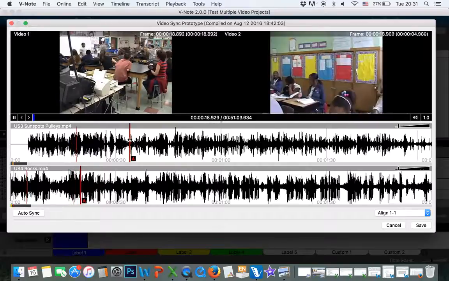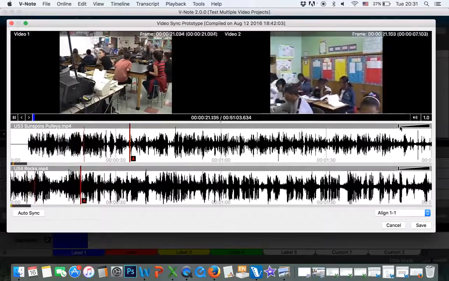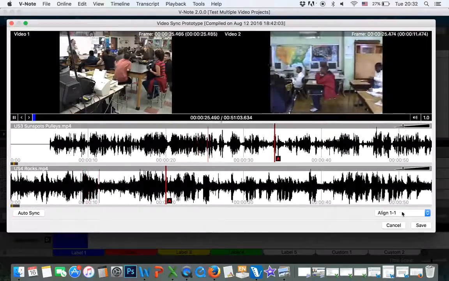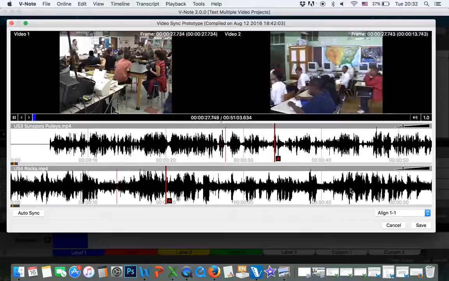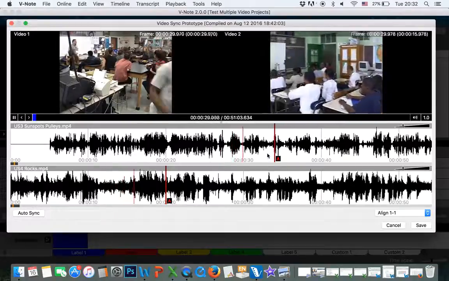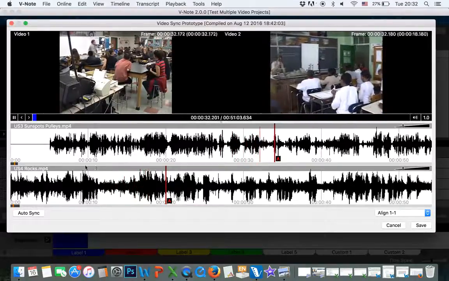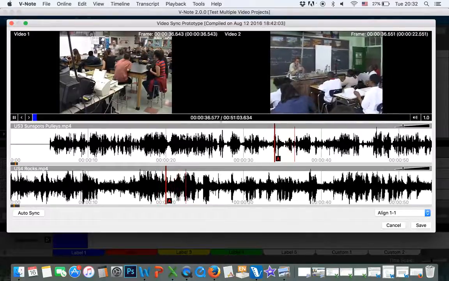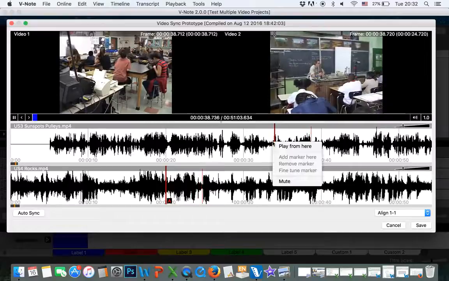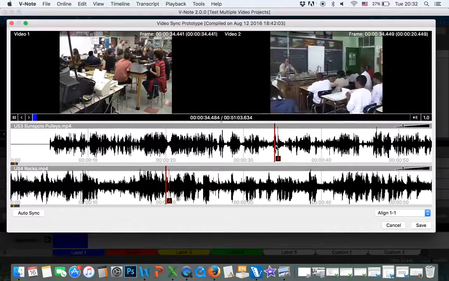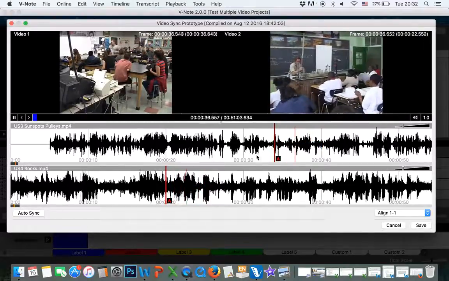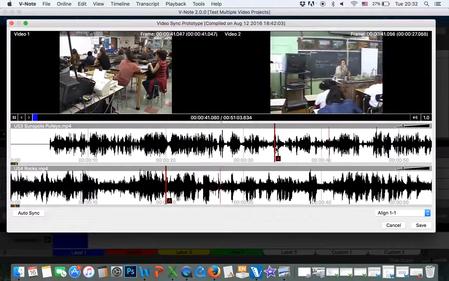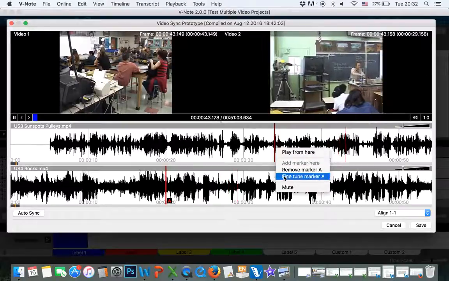And you kind of want to find an event, and you can do that by looking at the waveforms, and you can zoom into these as well if you'd like. They'll stay staggered if you have it aligned 1 to 1. They'll kind of stay in relation to each other, zoomed in the same place. So if you found the same sound, what you can do is just hit play from here, or right click, and it'll play that particular video only. When you find the same sound, you can fine tune the marker.